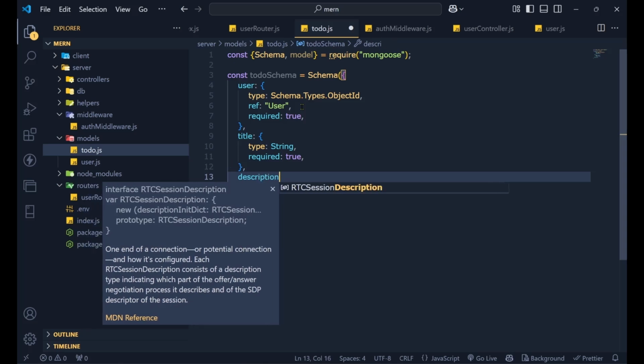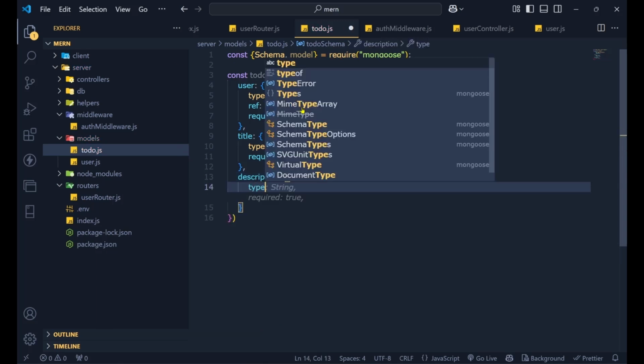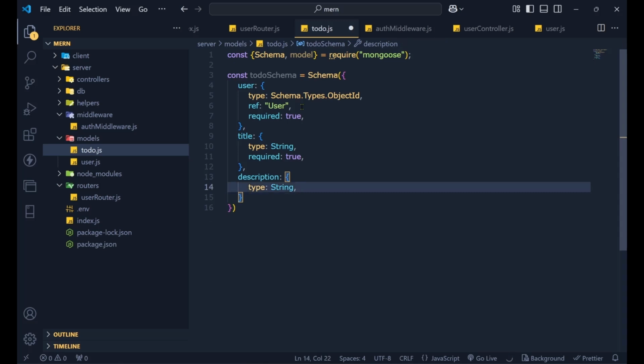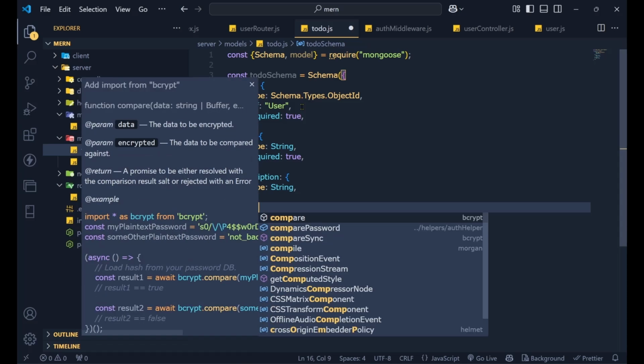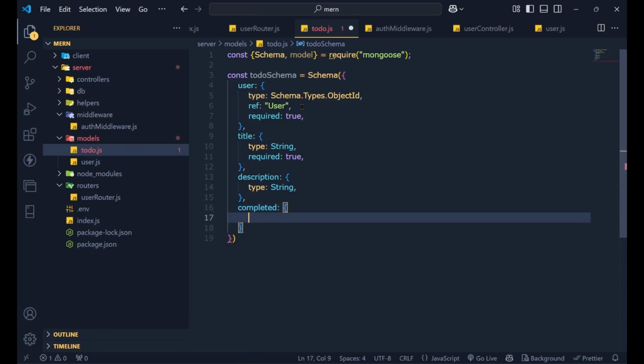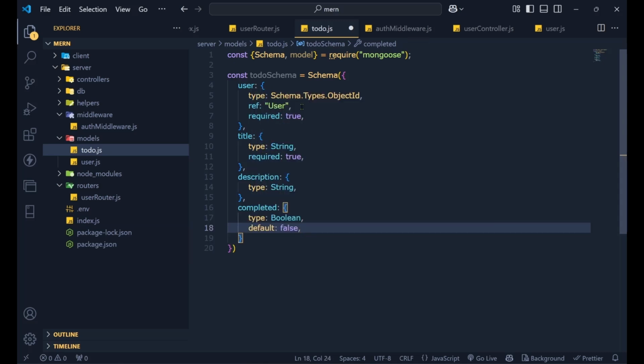So I'm going to say description, and this description is not required, but I'm going to make it a type string. A task can have a description or not, it's fine. And completed. This completed tells us whether we have marked the task as completed or not. So this is going to be a type of boolean, and by default it is going to be a value of false.